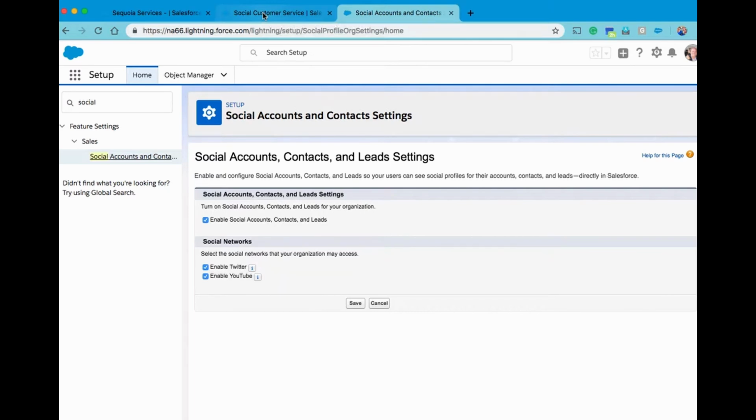You can enable Twitter. Salesforce will follow these Twitter accounts, right? And also you can enable YouTube, and in higher versions of Salesforce, such as Enterprise, you'll be able to link Facebook, LinkedIn, etc. It's an extra add-on. Let me show you the more complicated version.